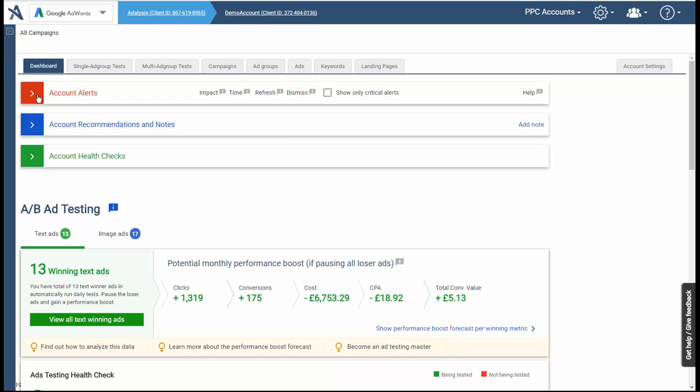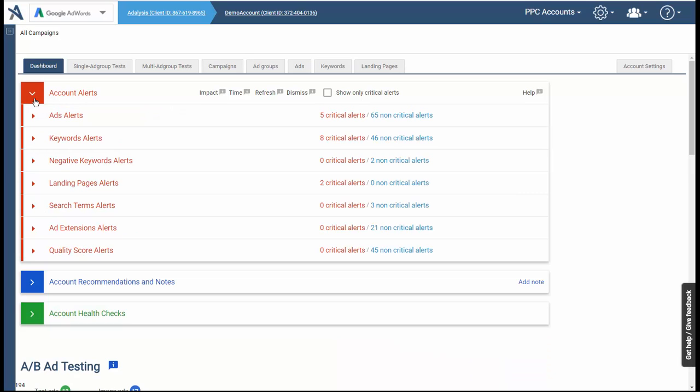In this video, we want to explain the new dashboard and how to use it as your PPC to-do list. So when you log in, you're now going to see account alerts, recommendations, and health checks. You can expand these items and you'll see how many critical alerts and non-critical alerts you have for each item.